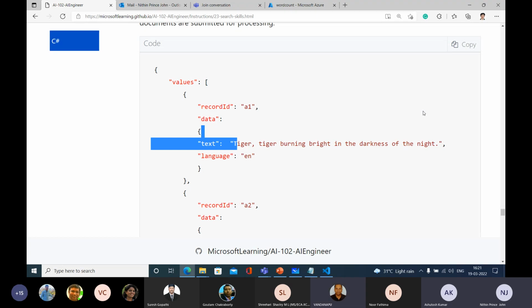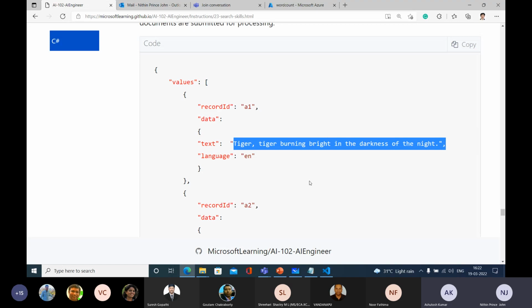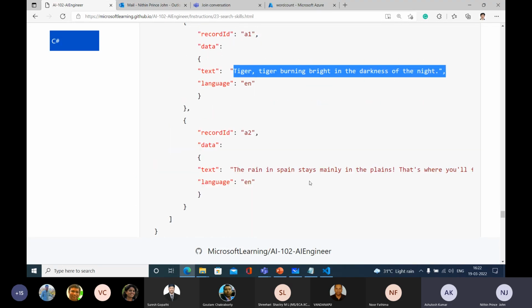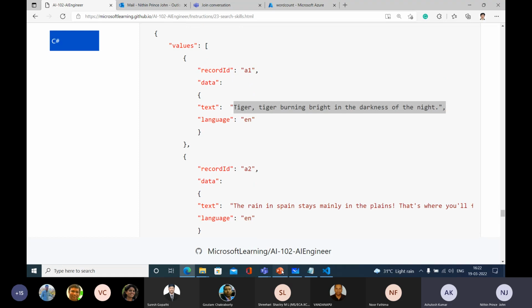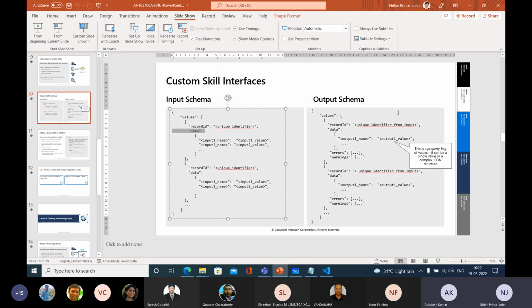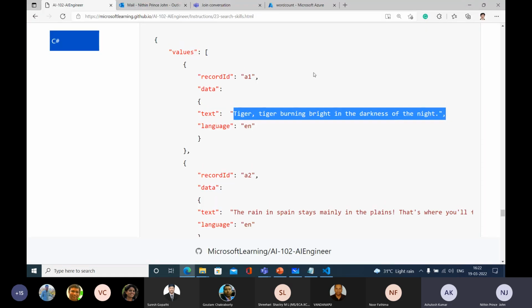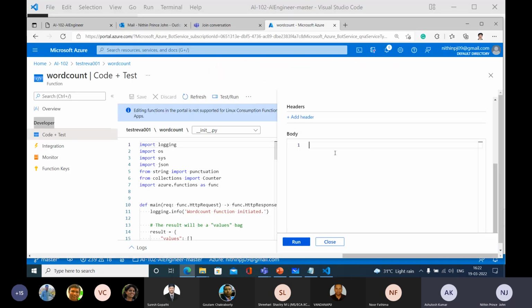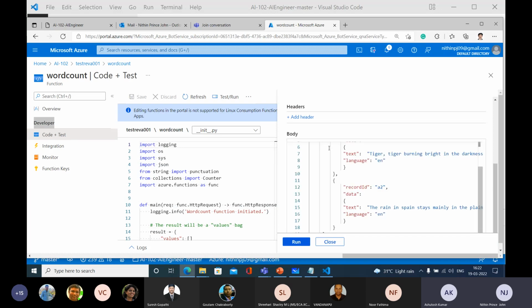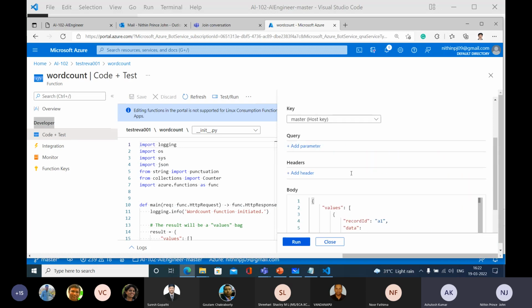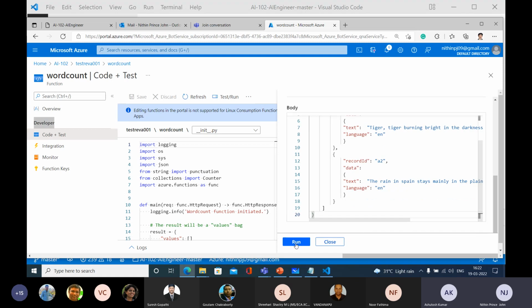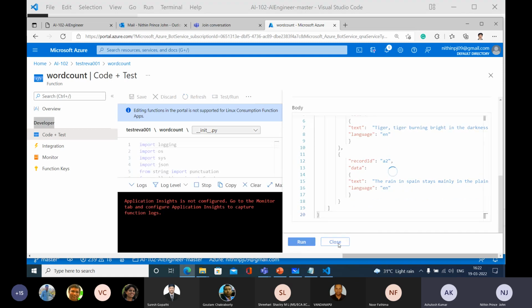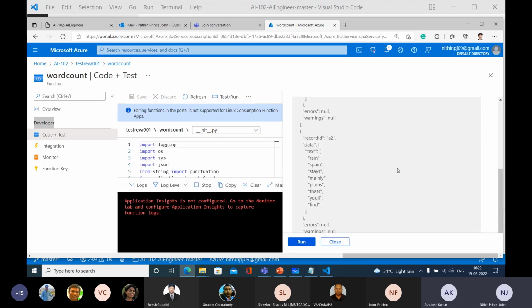So in order to test that, we are going to give some sample text, and in response you need to get some output. That output needs to follow this format. So let me copy this code and select that word count. And here I'm going to paste it, in place of this body. After that, I'm going to run this. Let me wait for that.